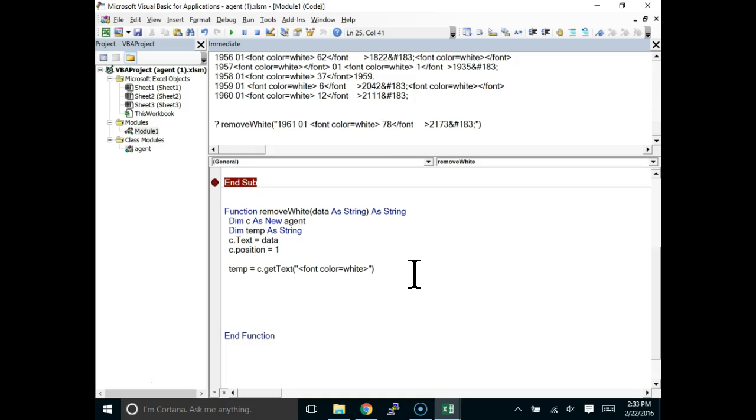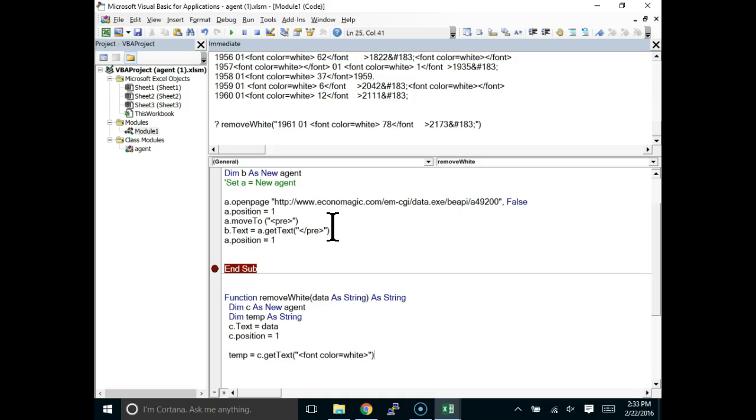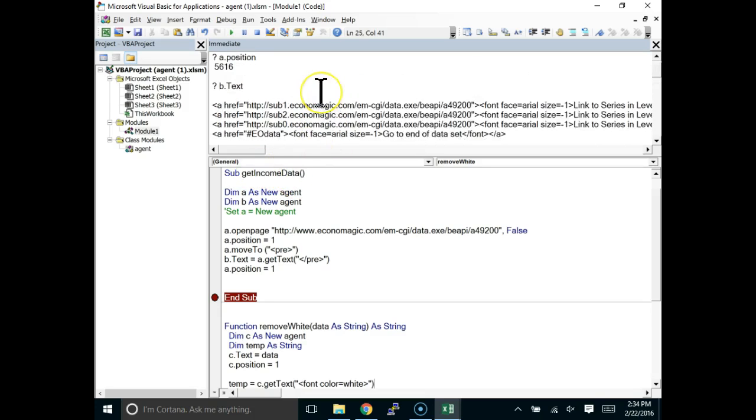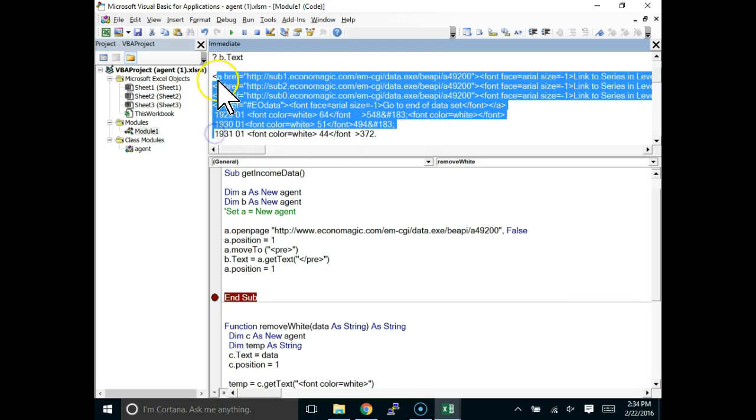Okay. So far so good. The whole point was I want to get you familiar with some new debugging tools. All right, so I'm going to put our remove white function on pause right there, and I want to get to where we can call that function from inside of our main subprocedure here, our get income data subprocedure. So this is what we've got sitting in our B agent. And what I really want to do is isolate those down to one line at a time. Any thoughts on how I might be able to do it?